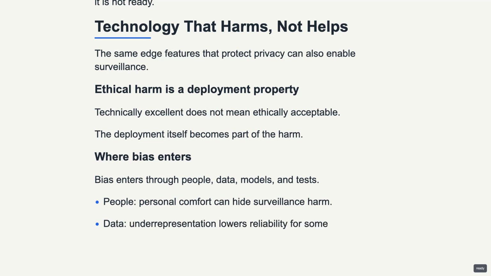Training data that misses part of the real population produces uneven performance. The model then looks stable on paper while becoming less trustworthy for the people it saw too rarely during training or calibration.